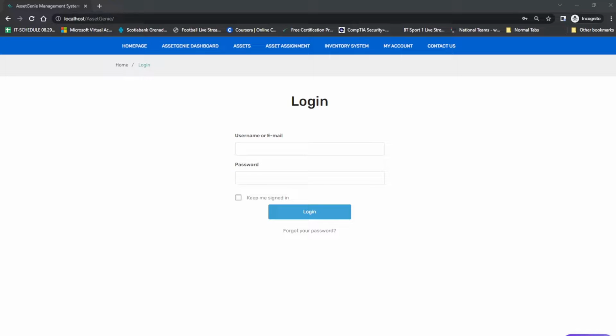We're going to be accessing and requesting inventory as well as contacting our support team. Let us begin. So the first screen that you see as you enter our website is the login page. Our system requires you to log in in order to access our asset management system. We do, however, provide access to our homepage.